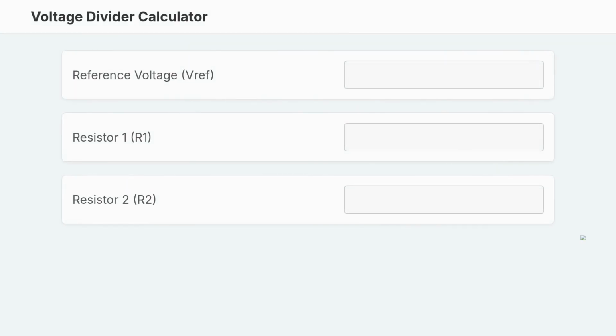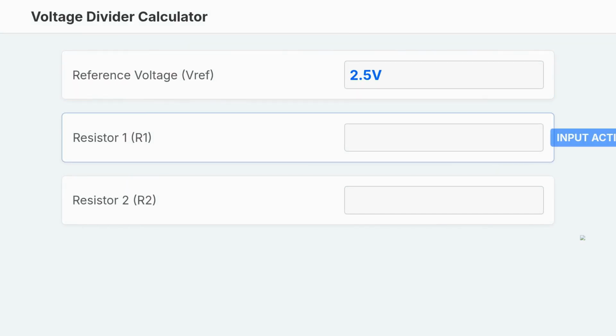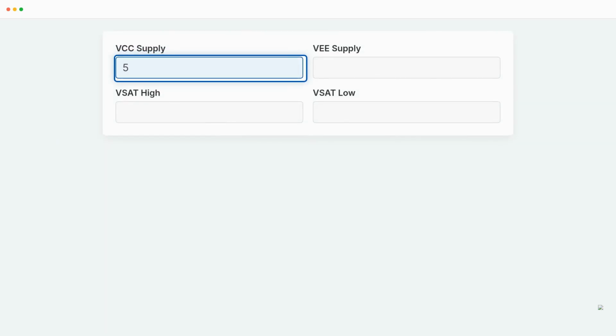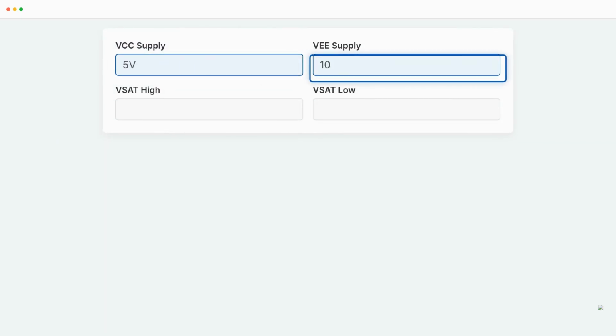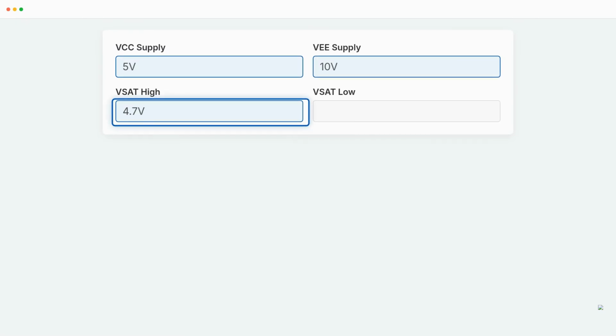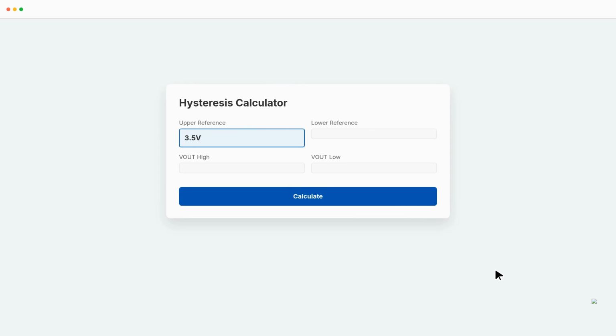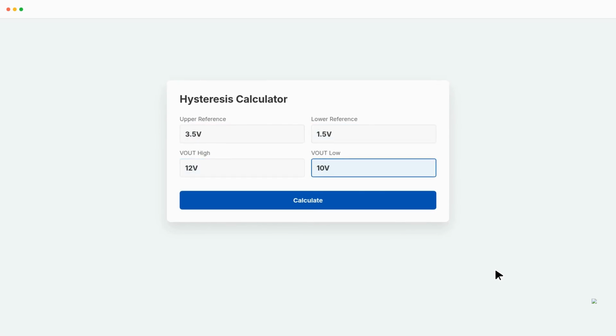I'll input reference voltage 2.5 volts, R1 10 kOhms, R2 100 kiloohms, VCC supply 5 volts, VEE supply 10 volts, VSAT high 4.7 volts, VSAT low 0.3 volts, upper reference 3.5 volts, lower reference 1.5 volts, Vout high 12 volts, and Vout low 10 volts.